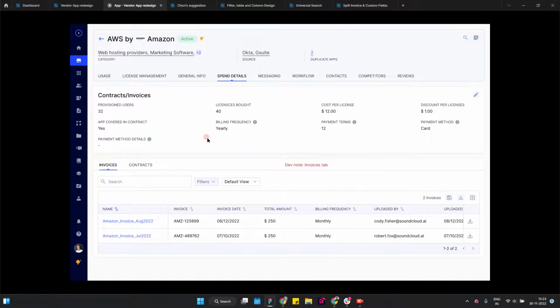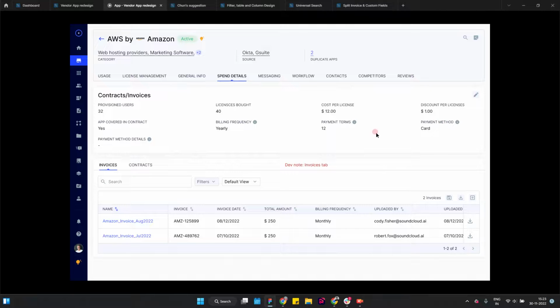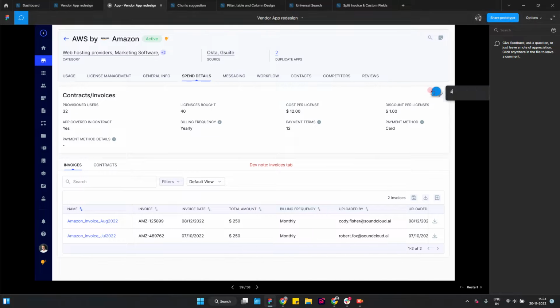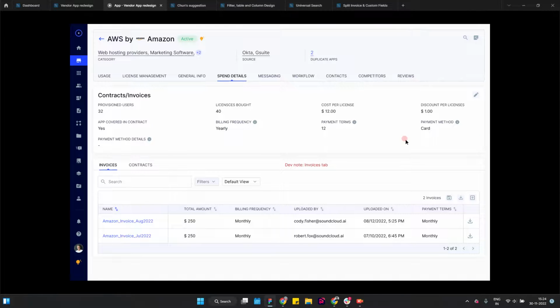Okay, and these are the details related to that particular app. And same functionality, user can edit it. And I need to provide an option to update the count display. That one I need to add here. And the invoice and contract tables are the same as what we have in the vendor module.